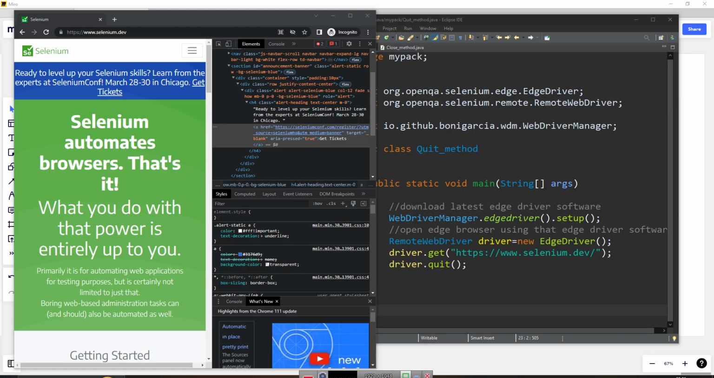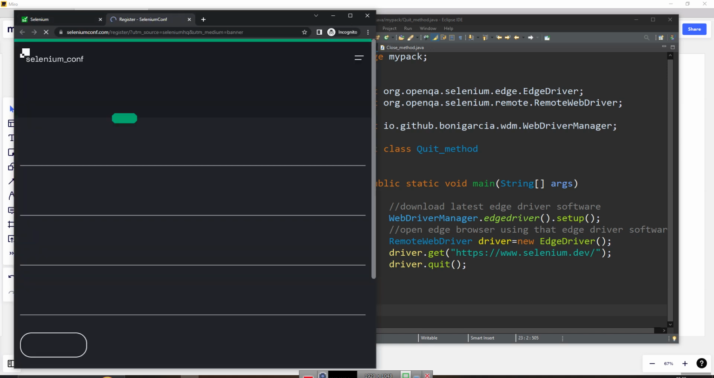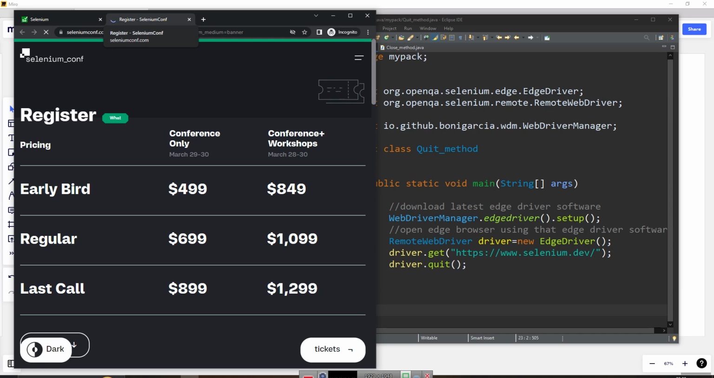Okay, I'm not taking the Google site now. I'm taking the Selenium official website, selenium.dev. Okay, so when I have launched the site, the home page is like this. There is a link here, Get Tickets. When I click on it, it is opening a new tab. Okay, so we have two tabs open in the browser.